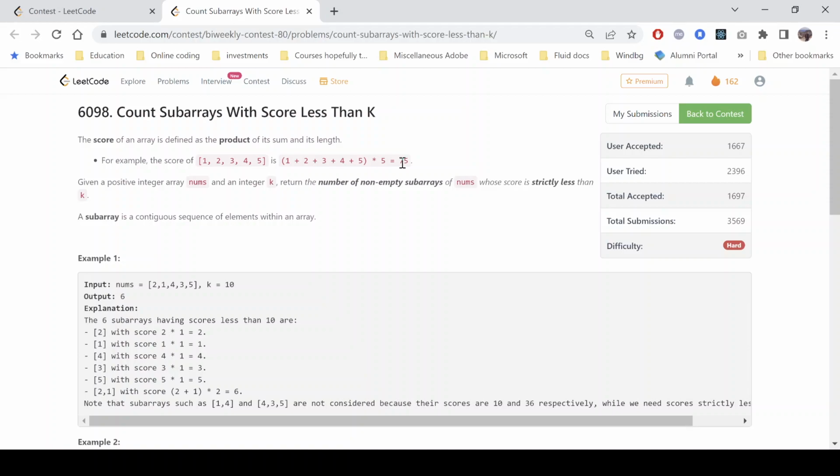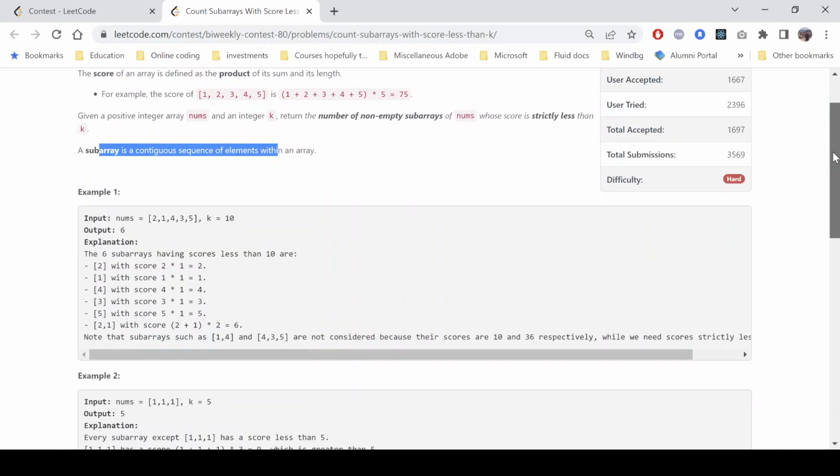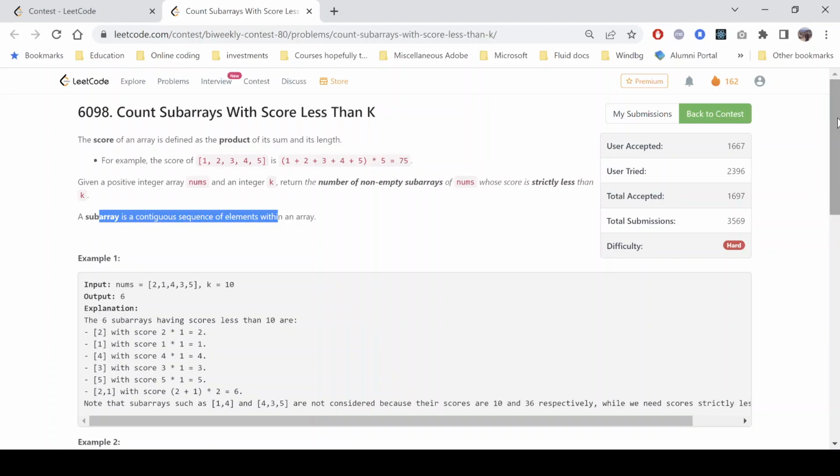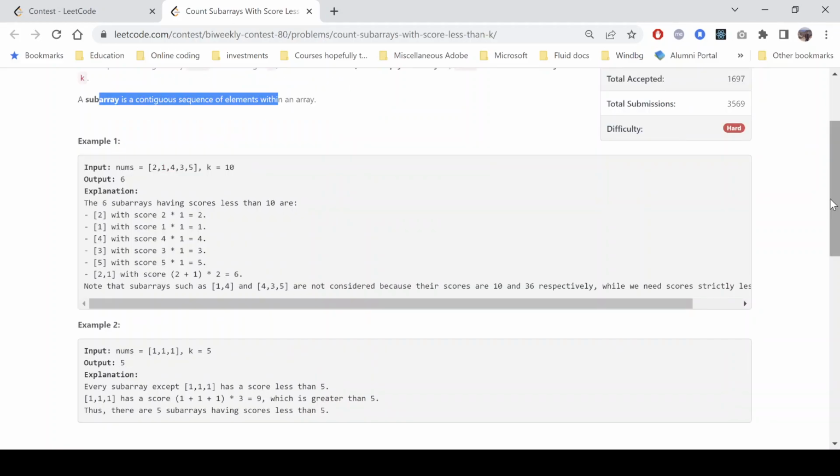So we are given a positive integer array nums and an integer k. We need to return the number of non-empty subarrays of nums whose score is strictly less than k. And a subarray is a contiguous sequence of elements within an array. I would say the approach of this problem is pretty much similar to the second problem of this contest itself, which we discussed in the previous video. So we will use the same approach with a little bit of difference.